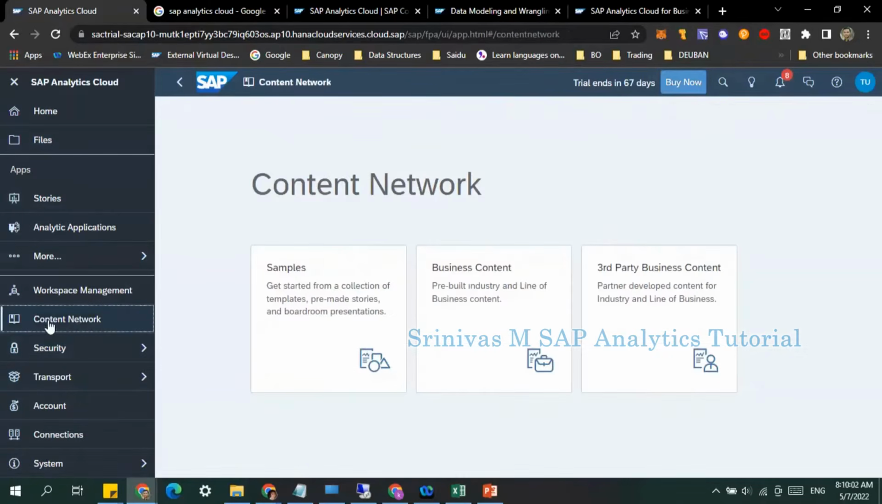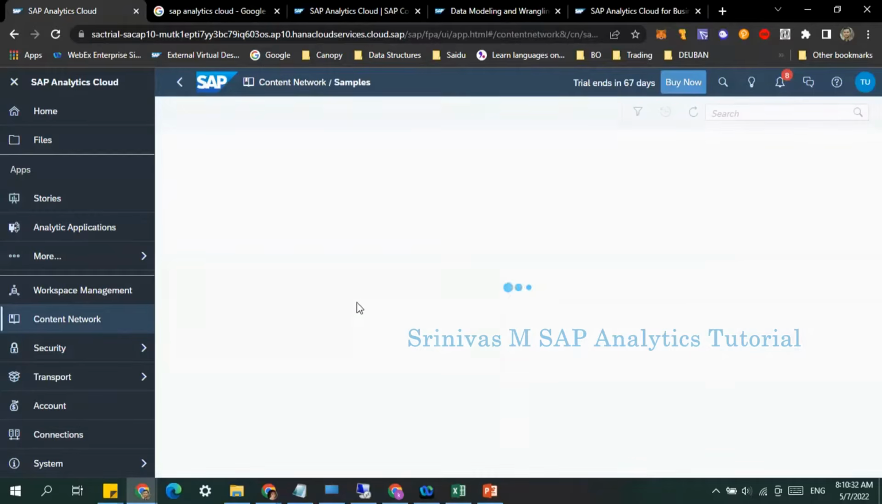And content network. So what is content network? In SAP BW we have standard content given by SAP system, correct? In the same way, if you want to learn different SAC content, you can go to this content network and get some sample dashboards from here. By exploring those sample dashboards, you can learn SAC on your own. You see samples, business content, third party business content. If I go to samples, you can find some SAP-given sample dashboards. You can download those sample dashboards into your workspace and use them.